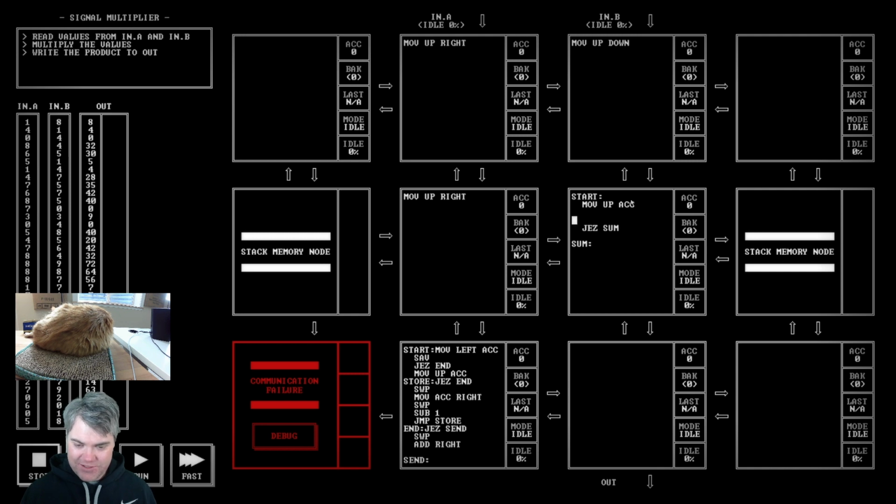Okay, so we have start, move up to ACC, and then we're going to actually do our store. So this immediately goes into store. So we just move you up once. In store, if you're equal to 0, we just go straight to sum. If you're not equal to 0, then I want to take what you have and add it over here. So we want to move left to the right.